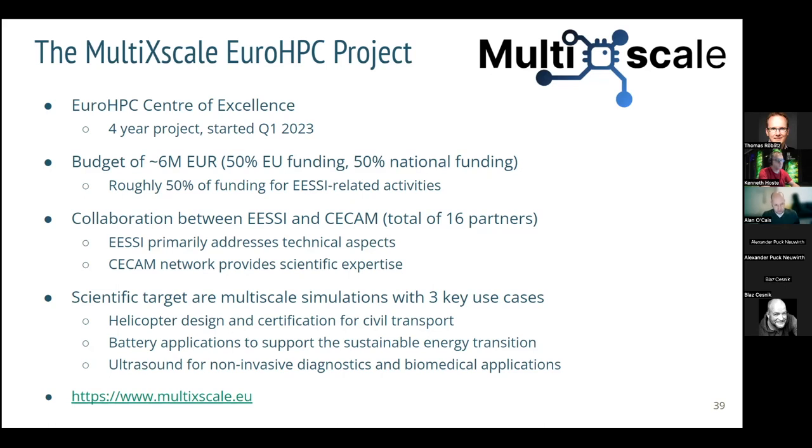The other one we're interested in is ultrasound. You probably know of ultrasound for diagnostics, because it's non-invasive, which is very convenient. And we're interested in making a digital twin of the ultrasound process to improve the diagnostic capacity of ultrasound, because we can tweak parameters when we have a twin. So we can do optimization there to improve this diagnostics.